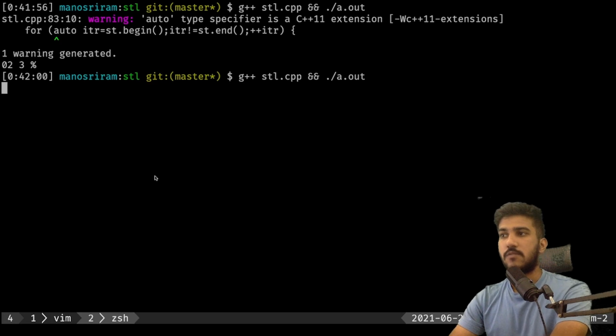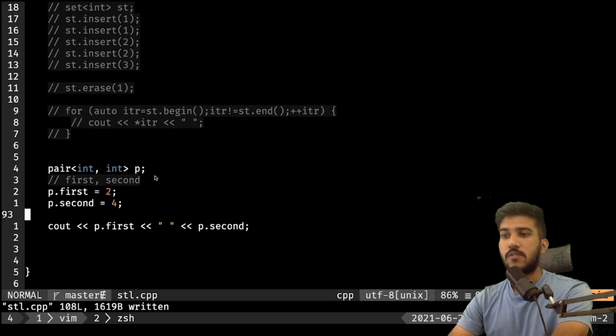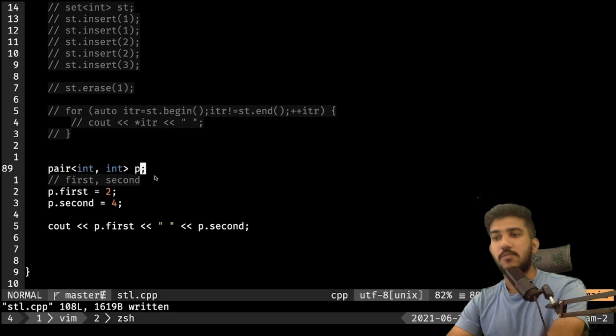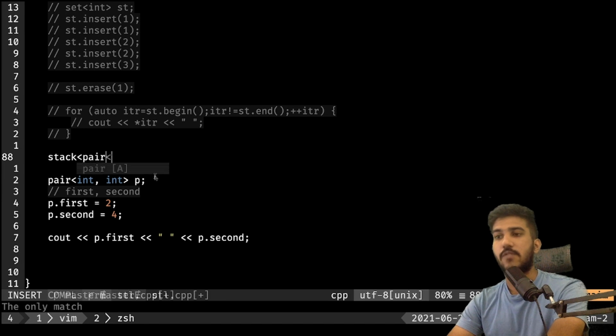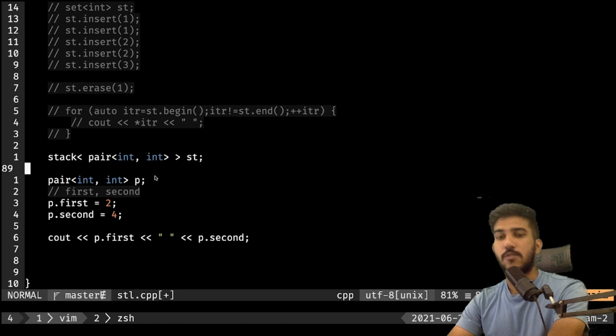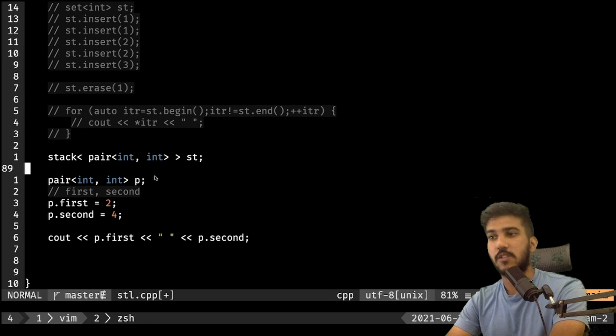So let's see if this works, and it prints 2 and 4. This is quite simple, but you could use this with any kind of container. For example, let's say you have a stack of type pair of int. This can be quite complicated, but in competitive programming this would be very helpful.